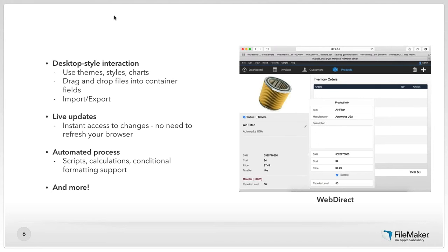So what is WebDirect? What does it look like? Well, on the left-hand side there, we've got a custom app that we've built in FileMaker Pro. And on the right-hand side is that being used within a browser. You can see we design for that platform, we design for the browser, and therefore it looks absolutely wonderful within that browser. But you're using the same skills within FileMaker Pro that you've learned and used to build custom apps for the desktop and for the iOS platform. You can now use those skills to build yourself a custom web app as well.